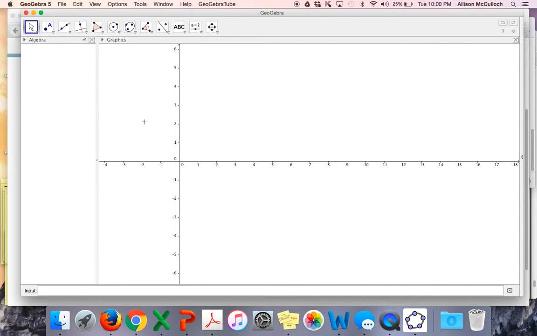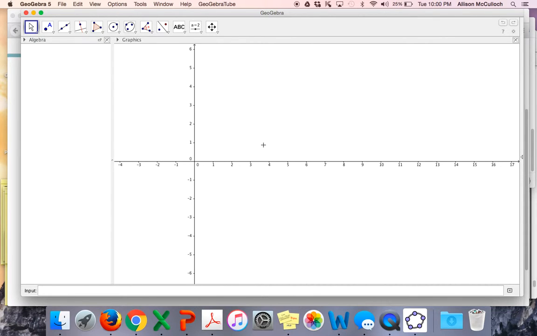So what we basically work with most of the time are an algebra view and a graphics view. For example, if I want to graph the equation y equals 2x minus 5, I just enter it in my input bar down there. The symbolic view shows up here in algebra, and then it graphed it automatically over here for me.